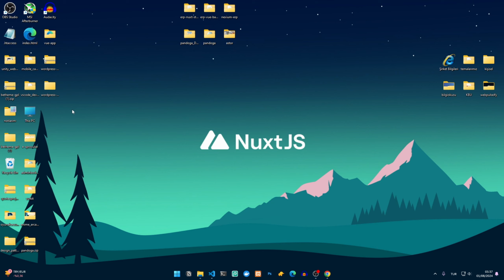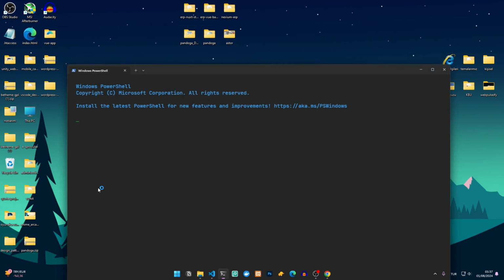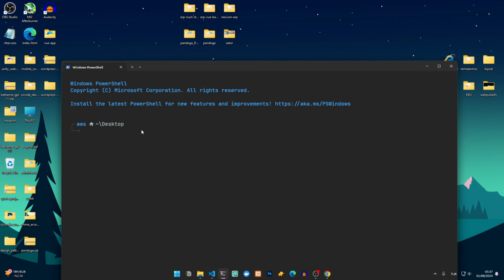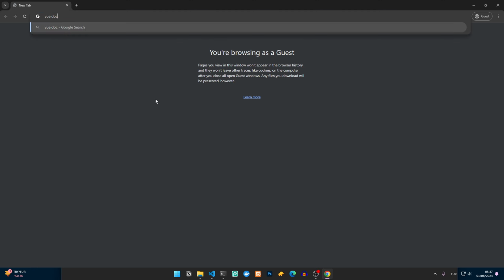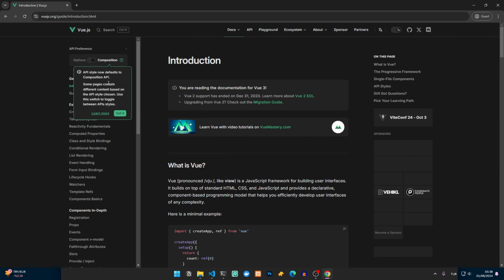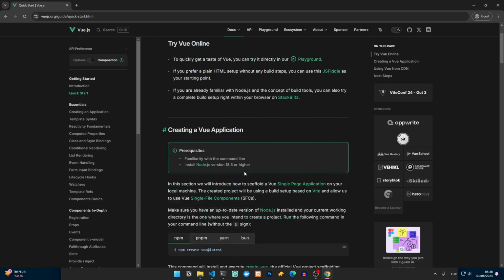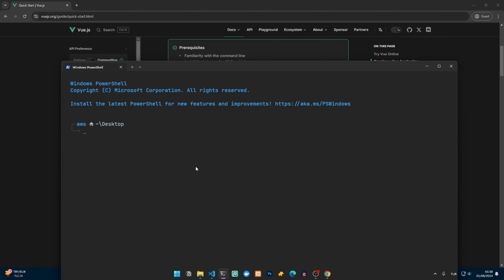Open your terminal. I will create the project on the desktop. For that, let's have a look at the documentation. We can create our project with the npm command.